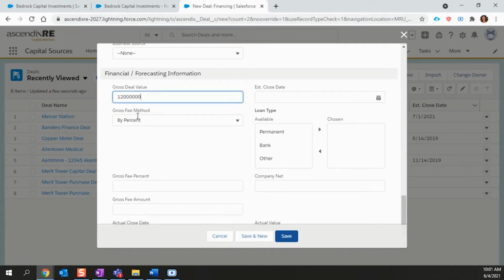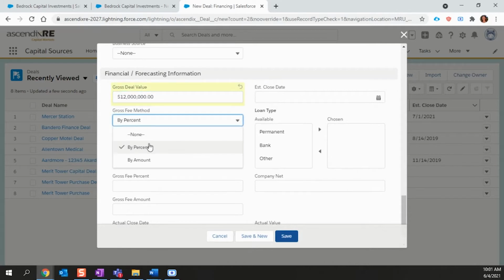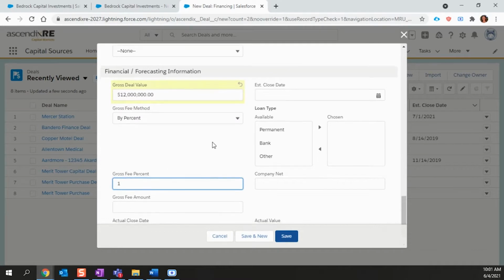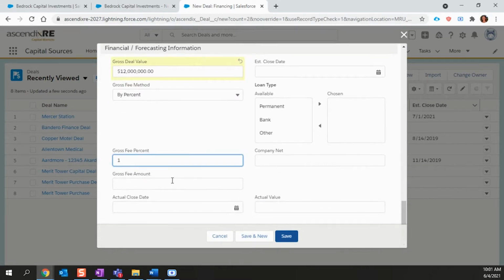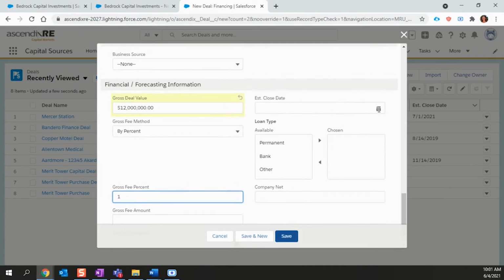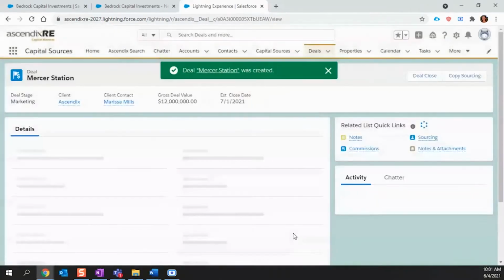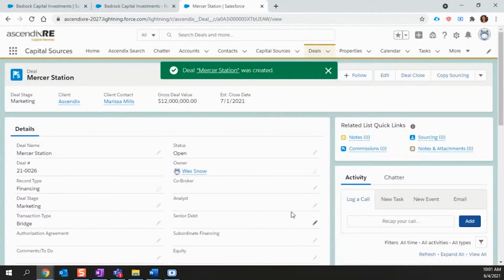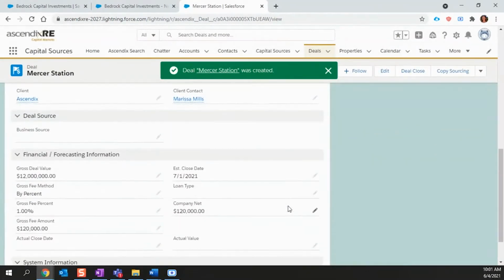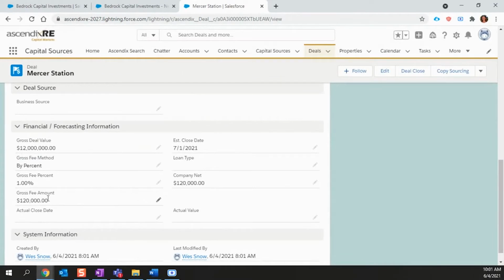And for the gross fee method, your options are by percent or by amount. I'm going to choose by percent and put 1% in here. I'm going to leave the gross fee amount blank to show you how that auto calculates after we save. And I'll go ahead and put an estimated close date of something in the future and hit save. So it's saved the record to the database, and when I scroll down, I can now see that it's auto-calculated the gross fee amount for me based on the values above.